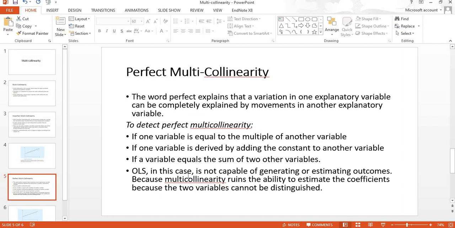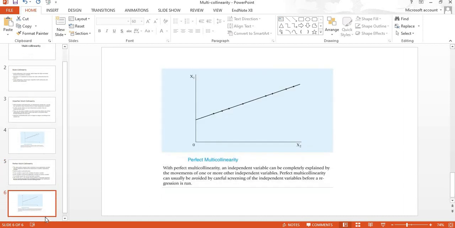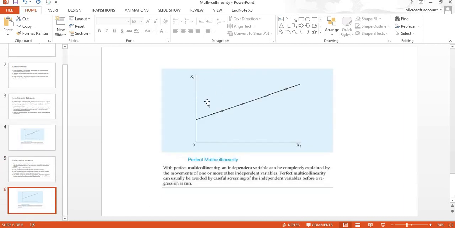Moreover, in this case OLS is not capable of estimating the outcomes, because multicollinearity ruins the ability to estimate the coefficients, because the two variables cannot be distinguished. That means the results of OLS regression will not show the true picture because of the existence of multicollinearity. As you can see over here, there is a perfect linear relationship between these two independent variables, as all the data points are on the line, which is showing the perfect multicollinearity in this case.